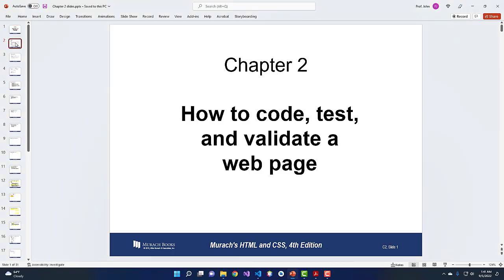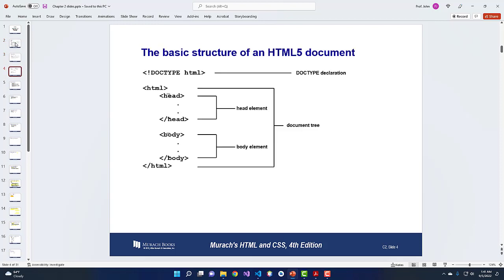Okay, chapter 2. If we go through here a little bit, some of this again is going to be review of what you might already know, and some of it may be new to you, so make sure that you pay very close attention to what we're discussing. First of all, make sure that you're familiar with and can articulate the basic structure of an HTML5 document.